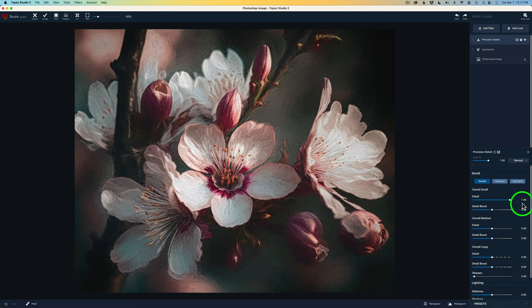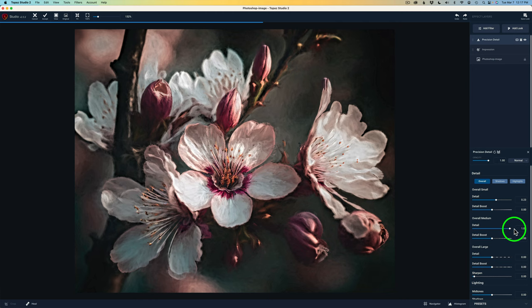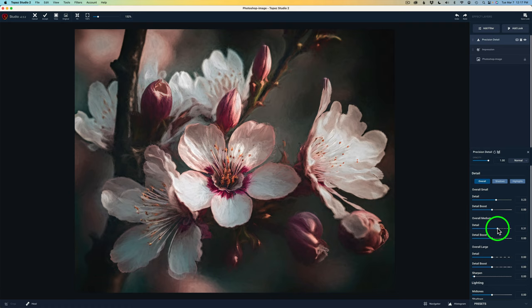I only want to bring out just a little bit of that detail, maybe right here at around like 23. And now we have overall medium detail. And I'm just going to boost that. I'll drag it to the right so you can see what it's doing. See how it's working on the medium areas of detail? And I think I'll take it right here at a 0.31.